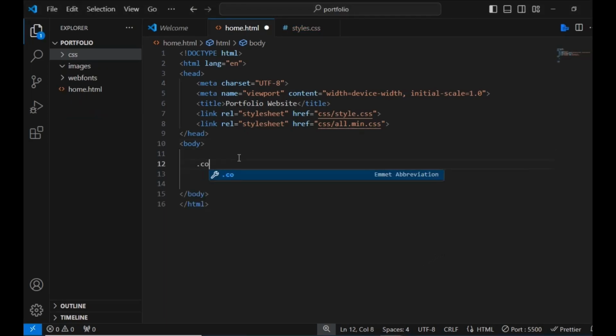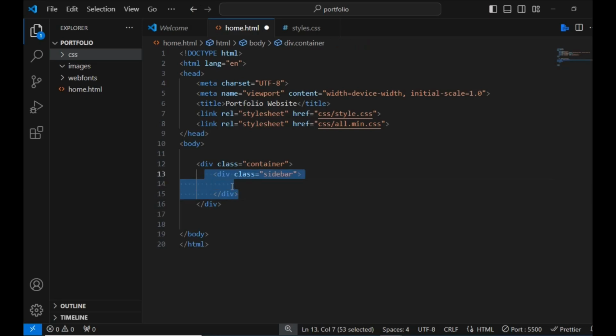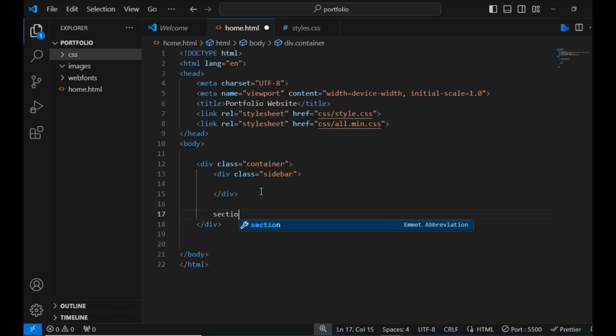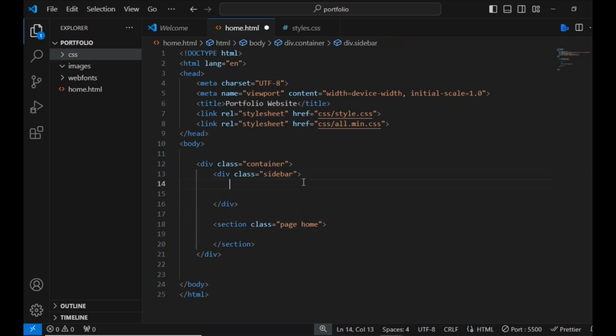So we will create a container, and inside the container we are going to put our sidebar and our pages for this home page. So you create our sidebar, then come down and create our pages like a section. You put in our pages, give it a class name of page home. Then in our sidebar you will create a profile.